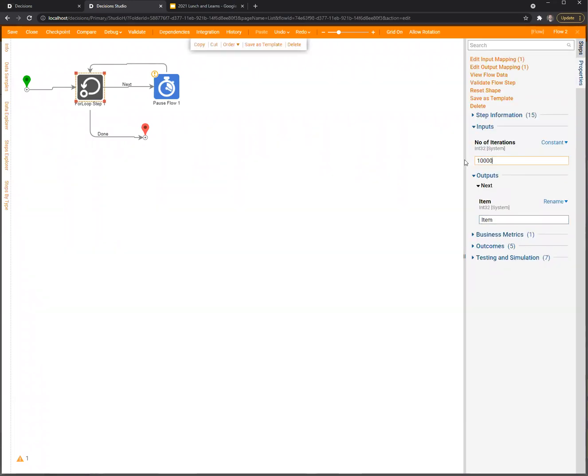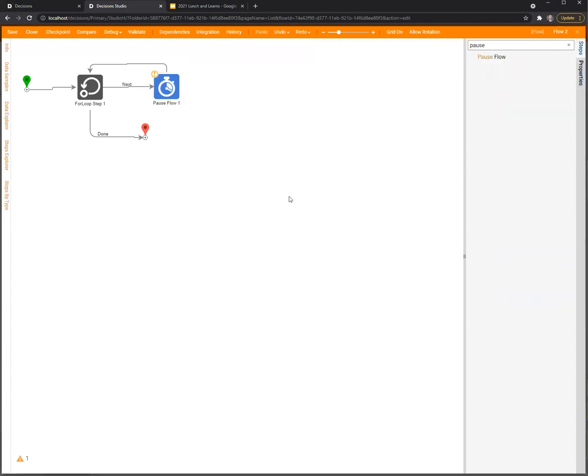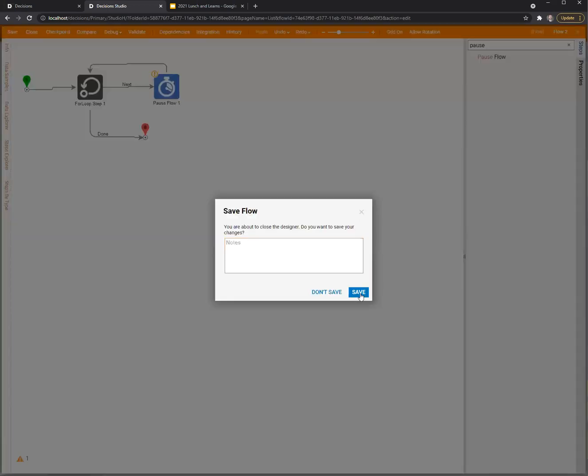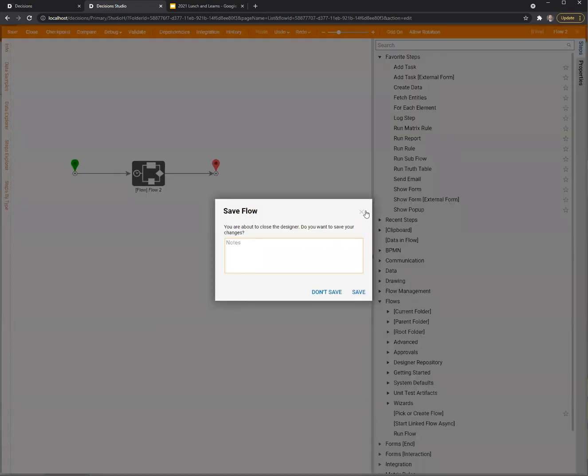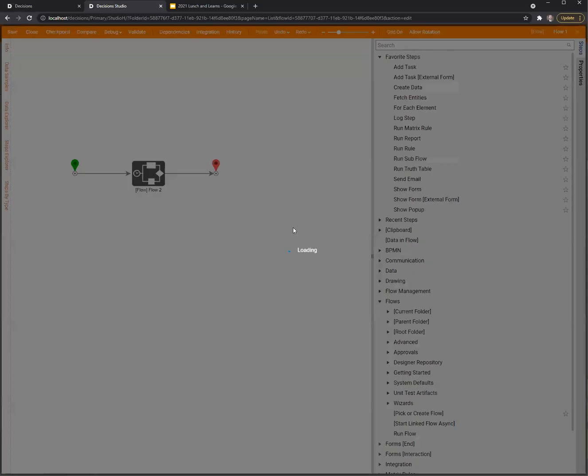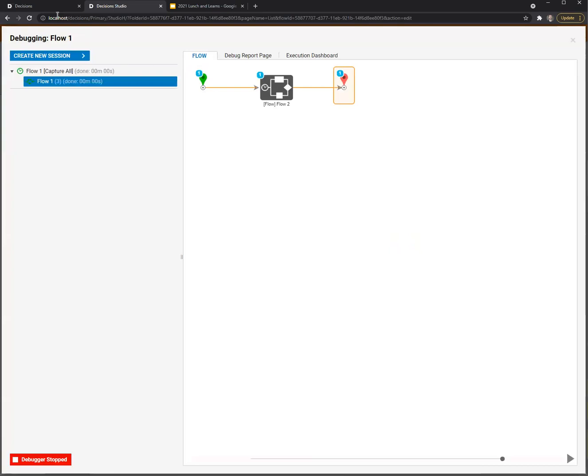You're probably right. Why not? I'll do 100 of these. It's going to be a 5-second pause for 100 iterations. So if I then say, I'm not going to debug, it actually doesn't matter if I debug it. I can debug this. I've now run my flow, passed that work off.